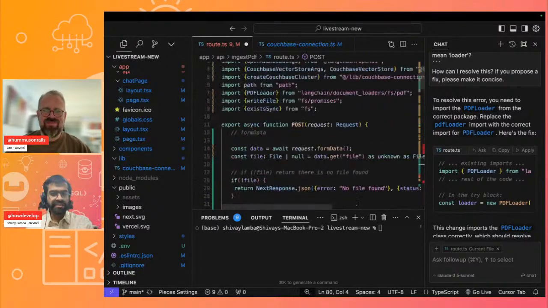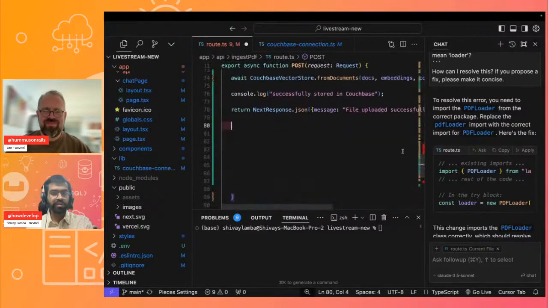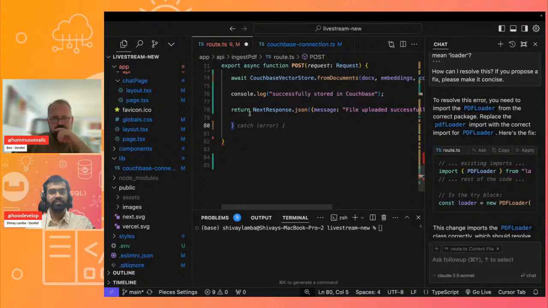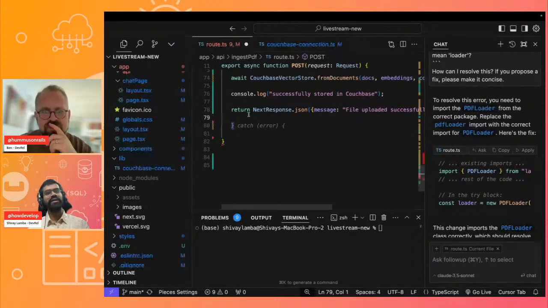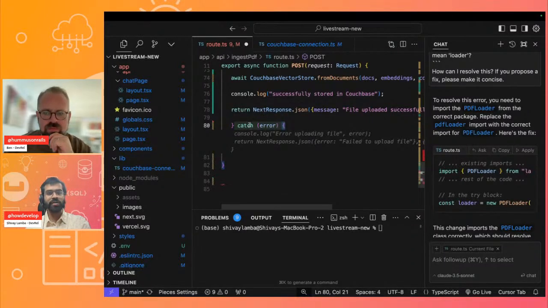And I see there are a couple of things that we can now go ahead and close this out with. The next thing would be, of course, if you remember, this was part of a try block, so we'll also need a catch block, and we can just define our error in case we had an error uploading a PDF file, right? So this should be good enough.